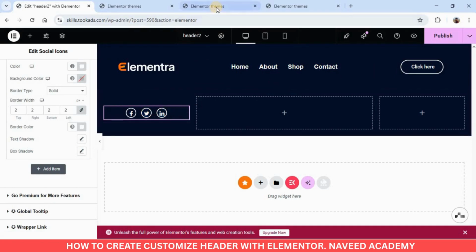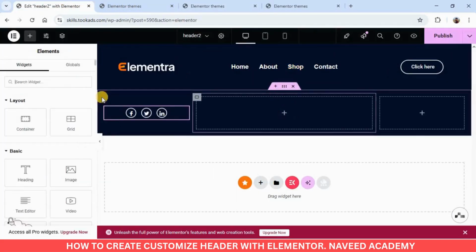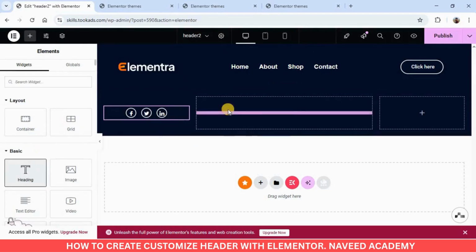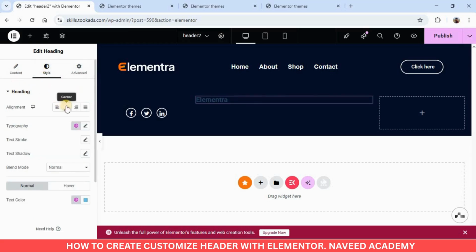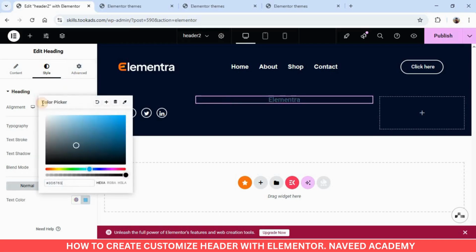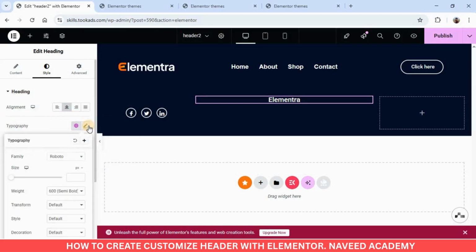go to your demo, and you can see that in our demo, the next thing we need to do is Elementor text. For this, go to your Elementor page, click here, and drag a heading over here, write Elementor, and then go to style, set it to center, and change the color to white. And now we need to change the typography. Go to typography and increase the size to 75 pixel.